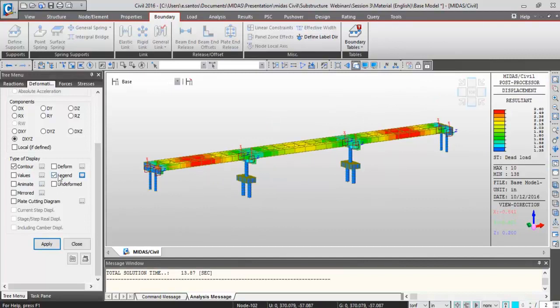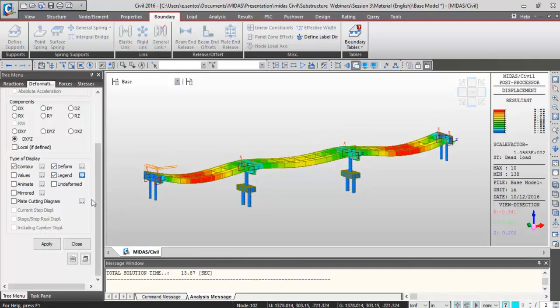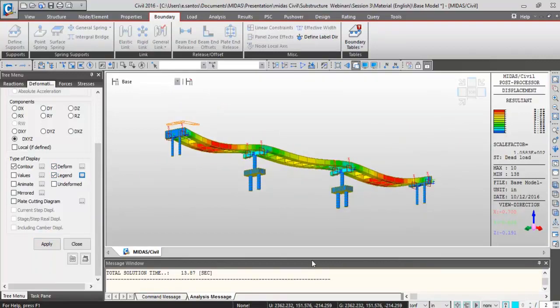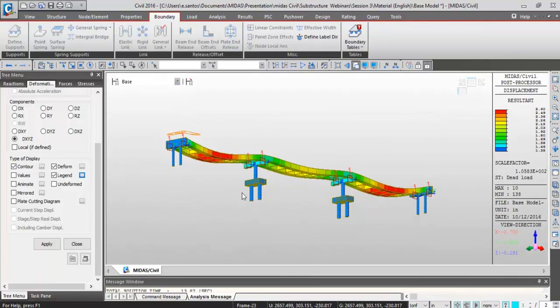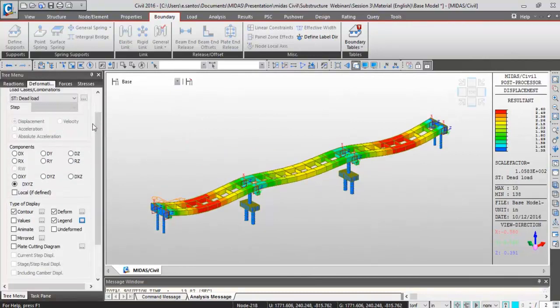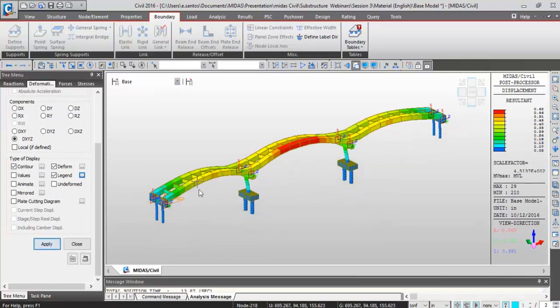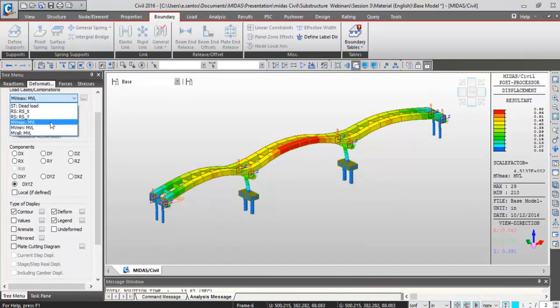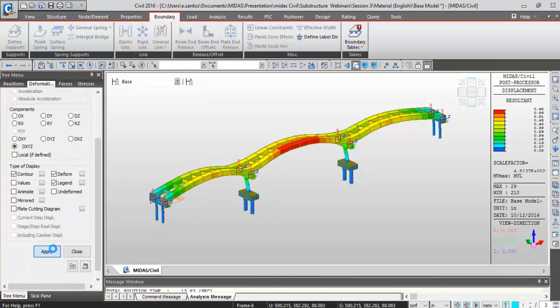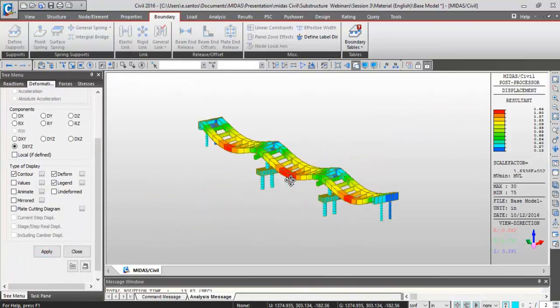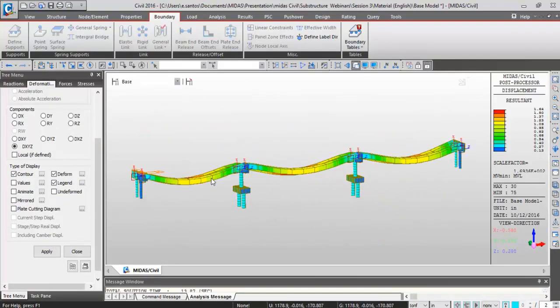You can deform the bridge, and here we can see what the deformation will be due to the particular load case. If you have a moving load as well, since this model has the moving load, you can select the minimum and maximum moving load and see what the behavior of the bridge will be for that particular load case.